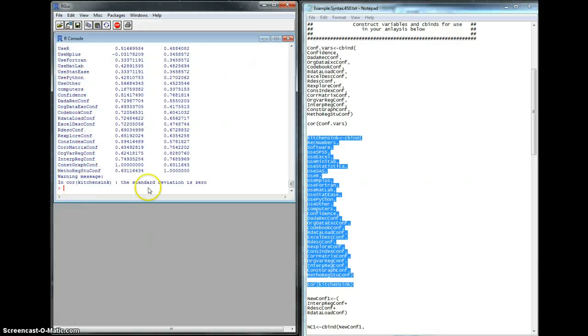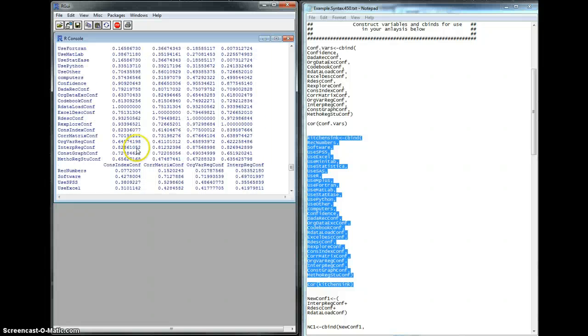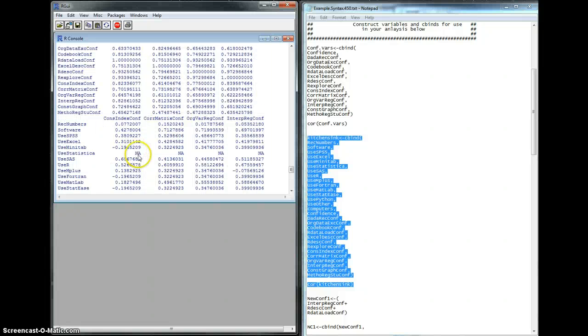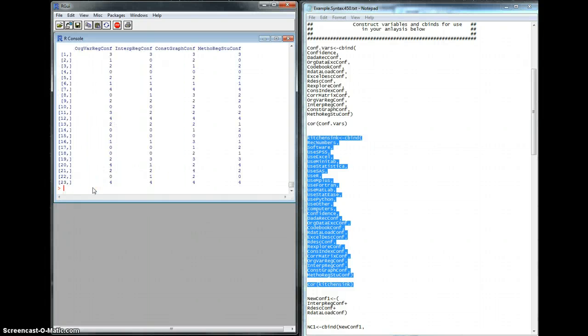There we go. Okay, and then I get this error, which is interesting, is that no one had used Statistica, so there was no variation. It's just not a variable. That's why it comes up as an error. And I figured that out by just typing in. Yeah, it gave me standard deviation is 0, but if I type in kitchen sink, it'll tell me about it.